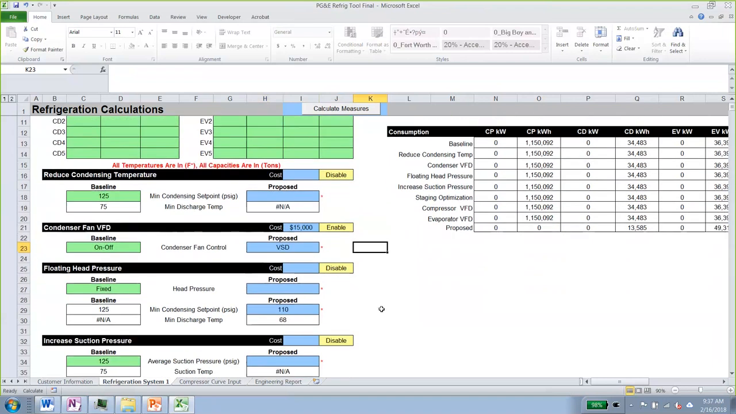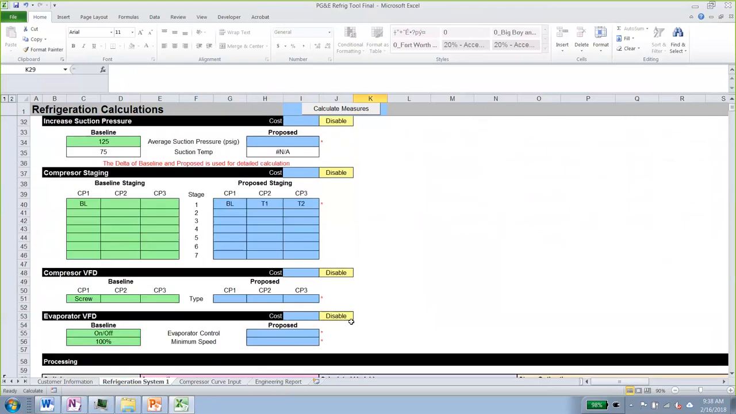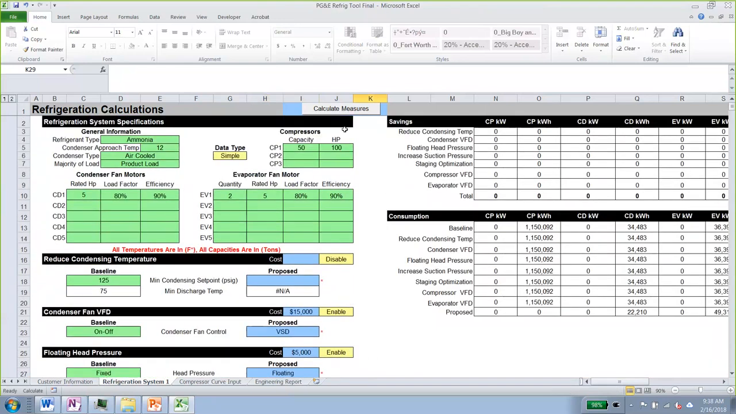The next measure is the floating head pressure, and we are going to enable it. And we are going to say that this floating head pressure is, let me see. Okay, we are going to estimate $5,000. And the proposed is going to be floating. Okay, so I think that we have everything here, and so I'm going to click on calculate measures.